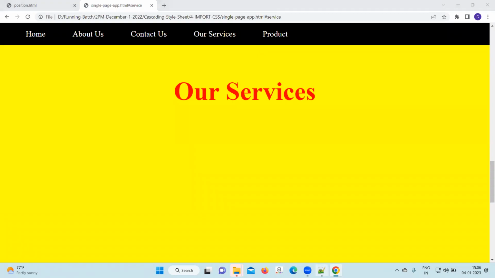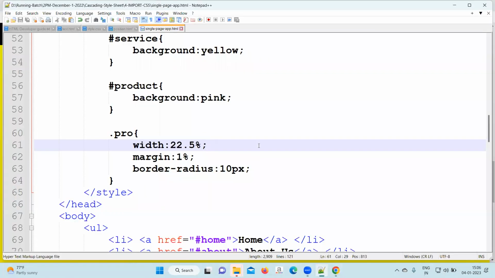Now come to the service block. We can do something inside the service block.